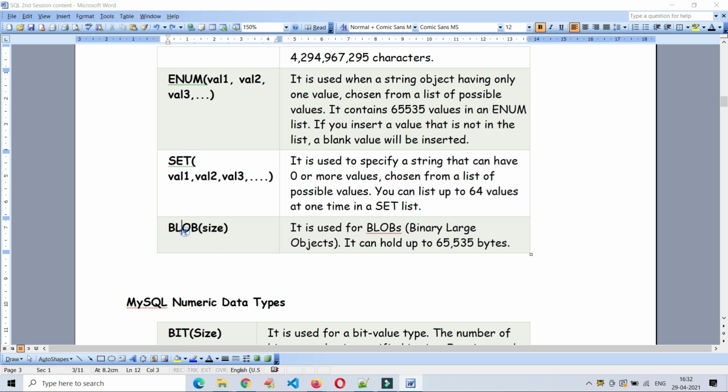Blob means binary large objects. Generally there is blob, and there is another one, clob. This is B-L-O-B, that is C-L-O-B. We will use blob for storing images, huge size of images or small size of images, anything. Clob, on the other hand, means character large objects. If you want to store any huge size of character data, then we will use the clob.